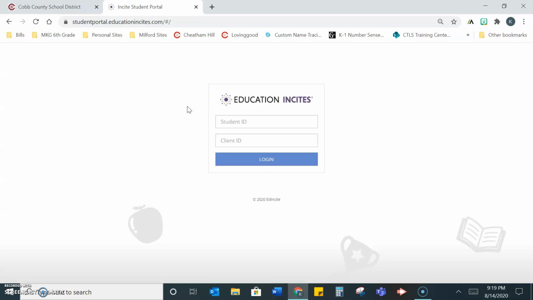And get logged in. And then you will get a page. It's going to be similar to this, but it will not be exactly like this because I am logging in as myself, but as a student. So hang on just a second while I get this done.